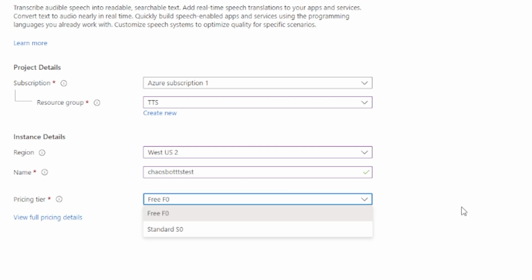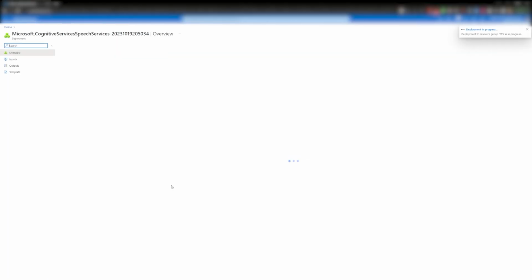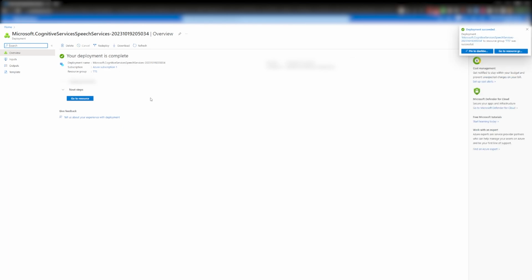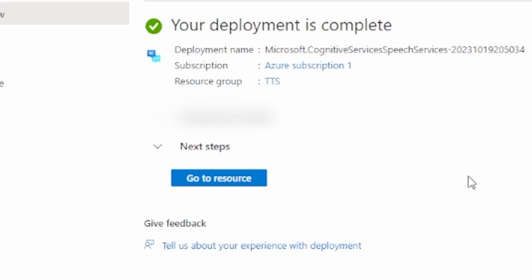Free gives you 500,000 characters for free every month, which translates to a lot of TTS spam. I've rarely broken that even when I've let chat go completely wild. But you can see what the pricing entails right here. Once you're done, click Review and Create. Click Create again, wait for the deployment to finish. This might take a couple minutes. Once it's done, click Go to Resource. And now you'll be able to see your API keys and region.